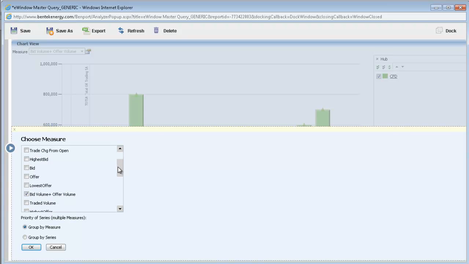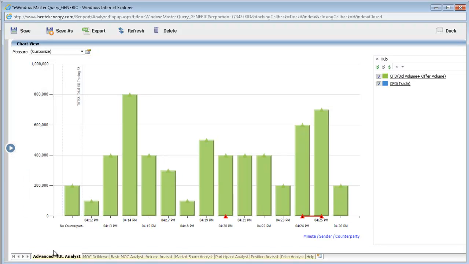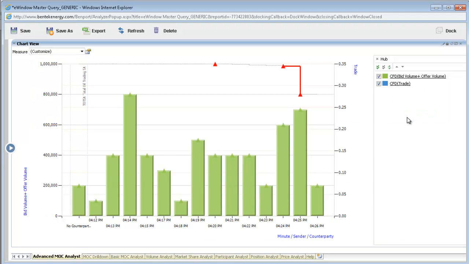Let's go ahead and turn on trade as well. Okay, you can see since the axes are wildly different, that trade doesn't really show up in this case, unless I hit the color next to trade and send it to a secondary axis. Now in this case, this market really traded from 25 points to 35 points on this day.